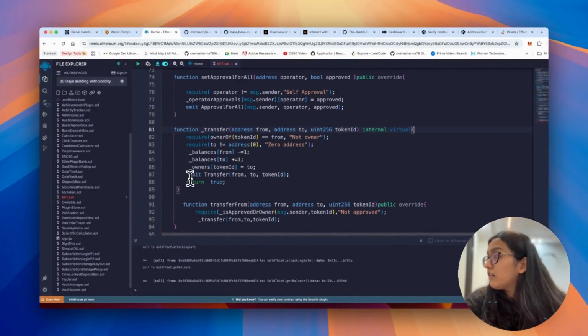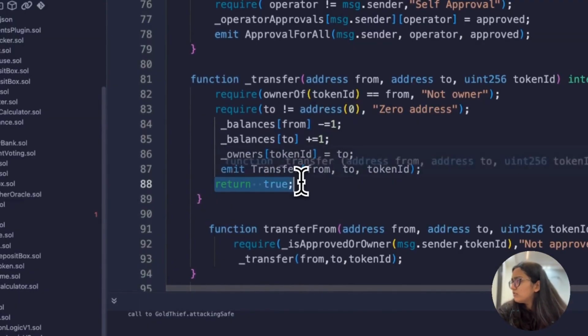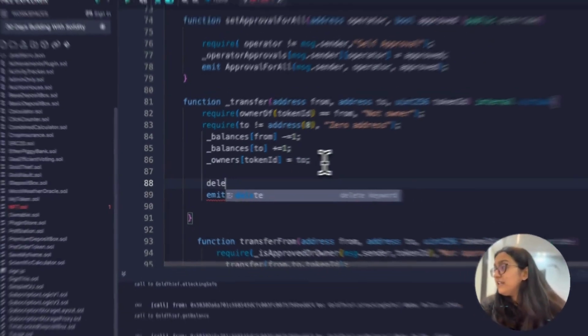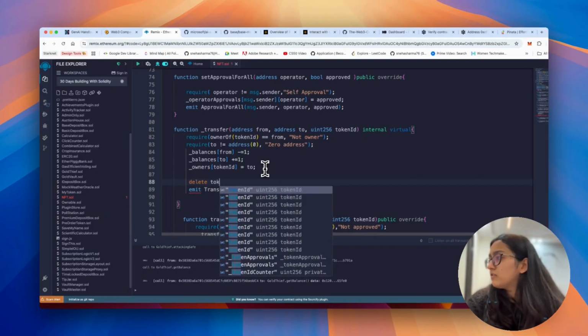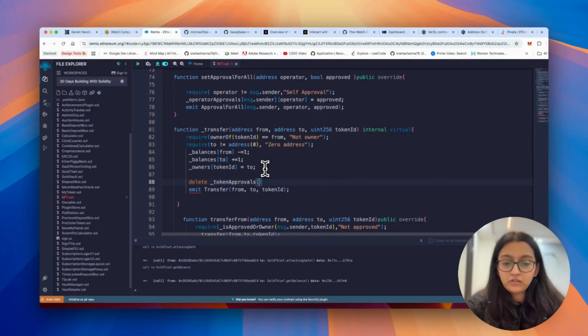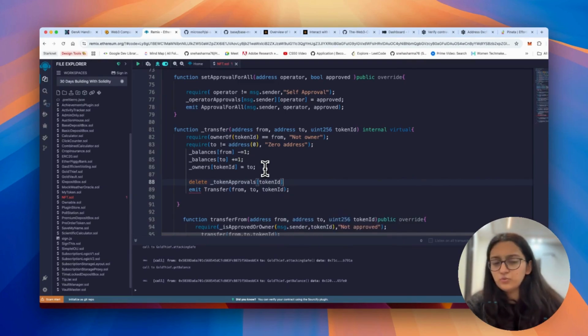And then we say, what are these? This is cool. This is fine. And then we're saying, hey, delete token approvals and token ID. Now, what did we just do?